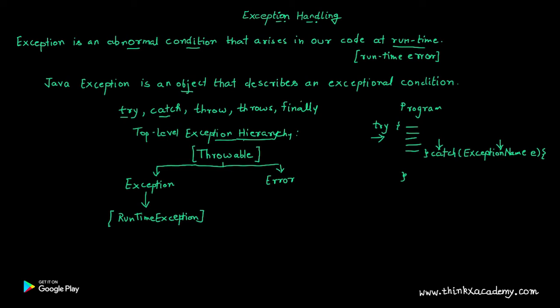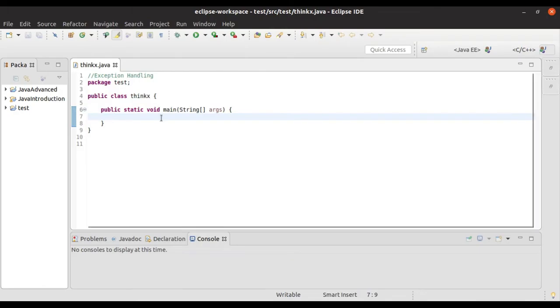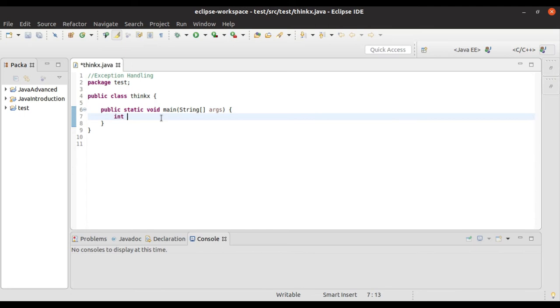Right, so now we know what an exception is, we know the exception hierarchy. So now let's program it and see how a program can encounter an exception or an error at runtime. So let's move on to the Eclipse IDE now. Let's create 2 variables in here, A and B.